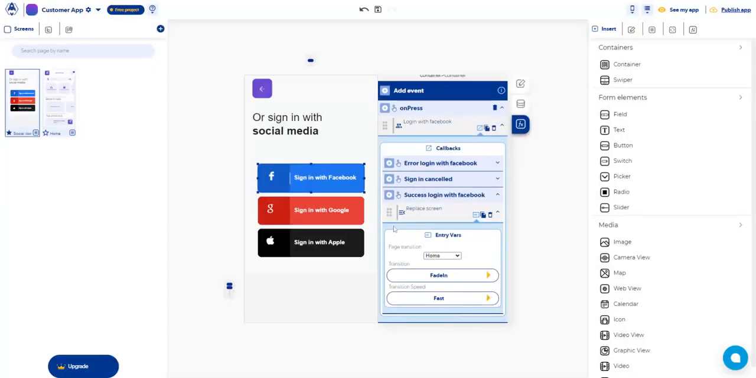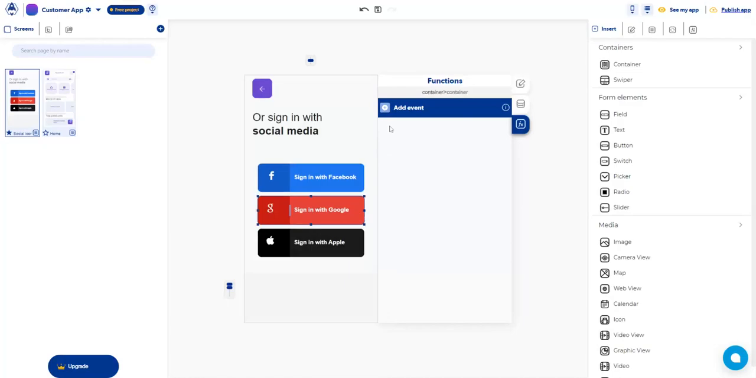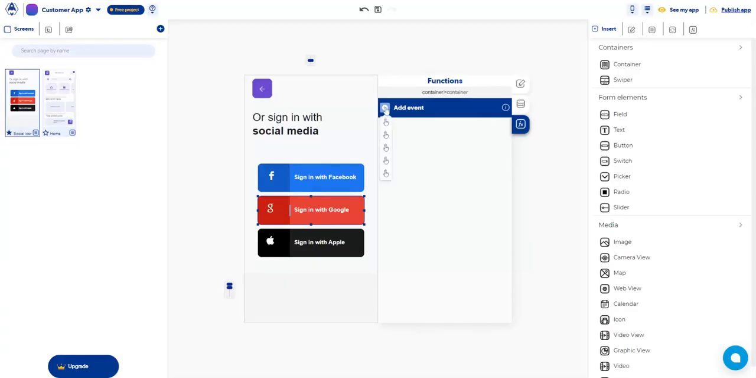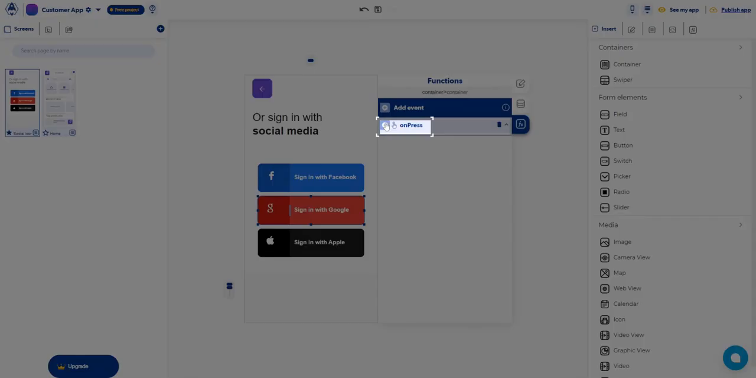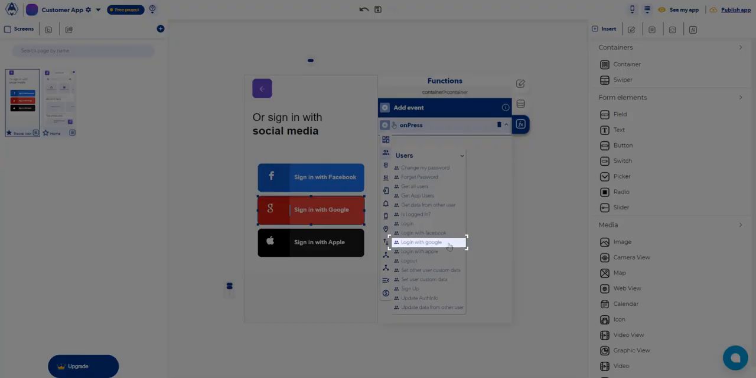To add the Google login function, select the Sign in with Google container to add the functions. Press the Add Event plus icon to add an event. Select onPress to add the event. Press the onPress event plus icon to add the functions. Go to the Users section and select the Login with Google function to add it.